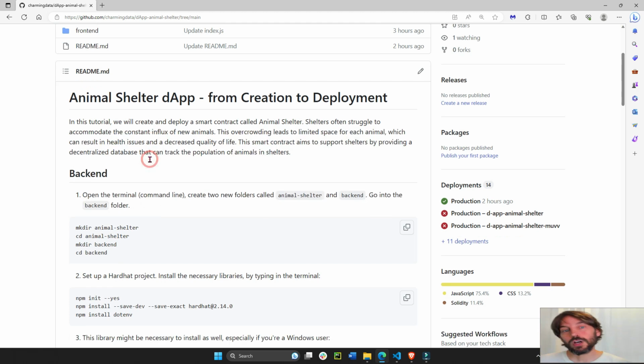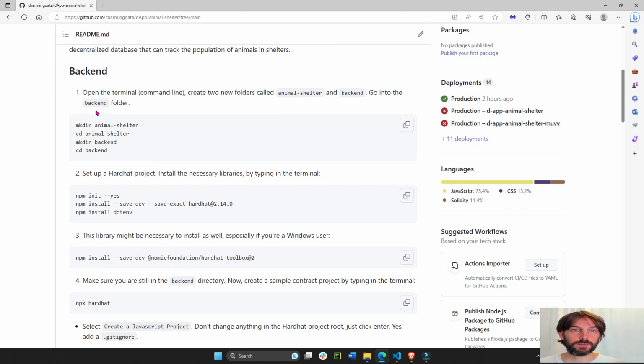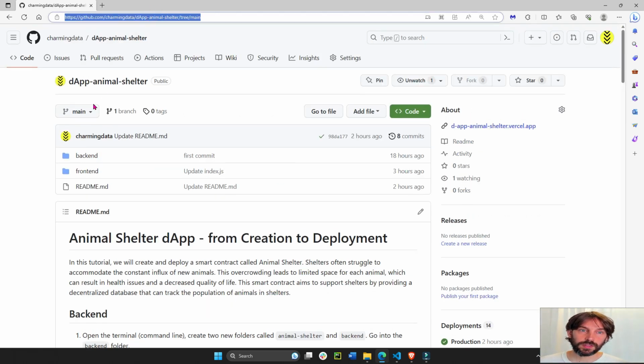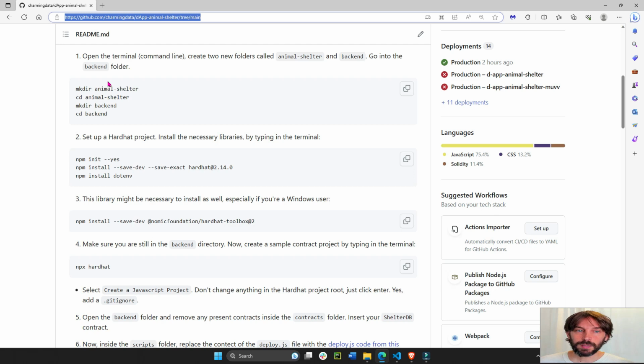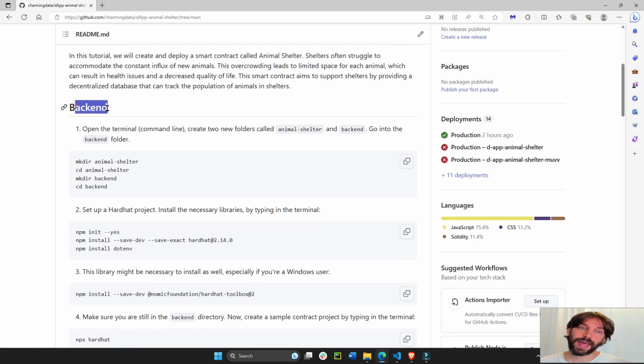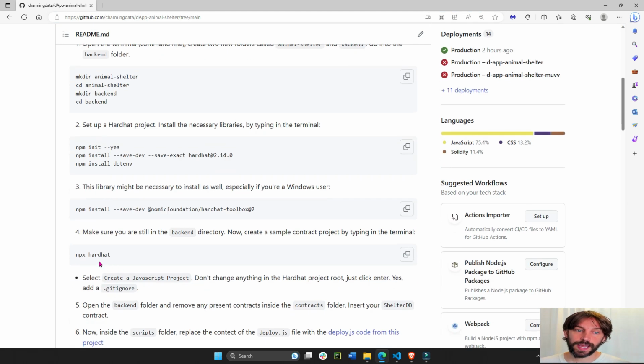All right, so let's go into step number one. This link, the README of the animal shelter, will be under the video in the comment section or in the description section. So step number one, we are going to create the backend and the hardhat project.